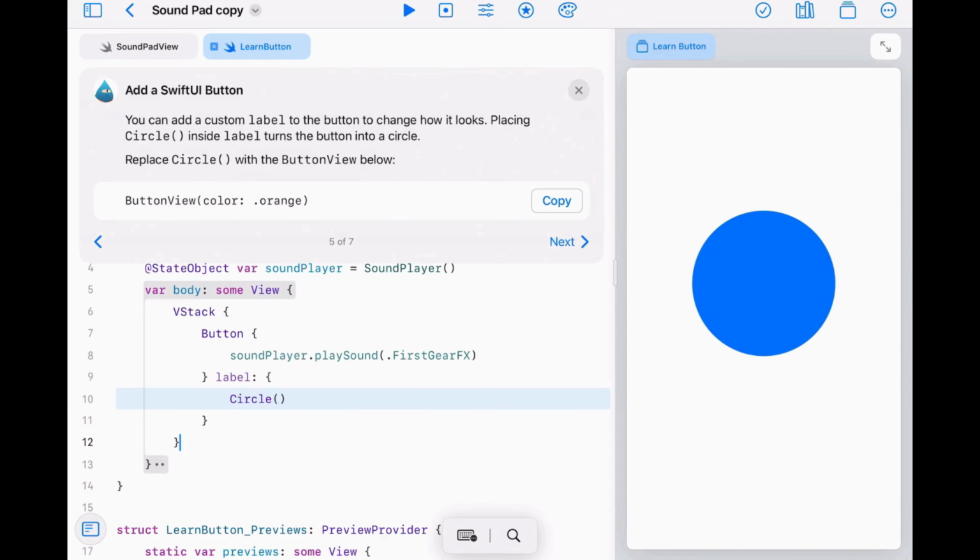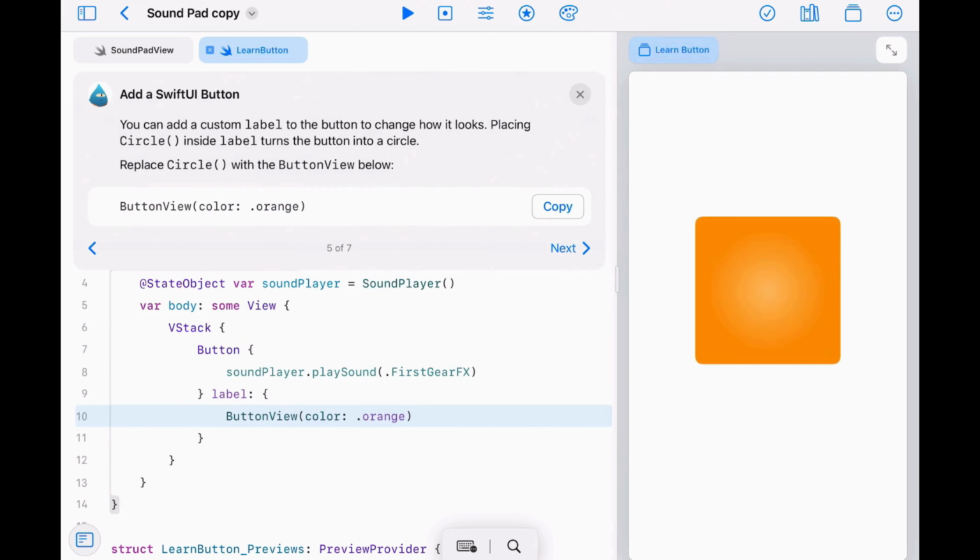But with our sound pad, we like to have circle buttons, so add this code to create a circle shape for your button. We can also change the color by using button view and passing it a color parameter.